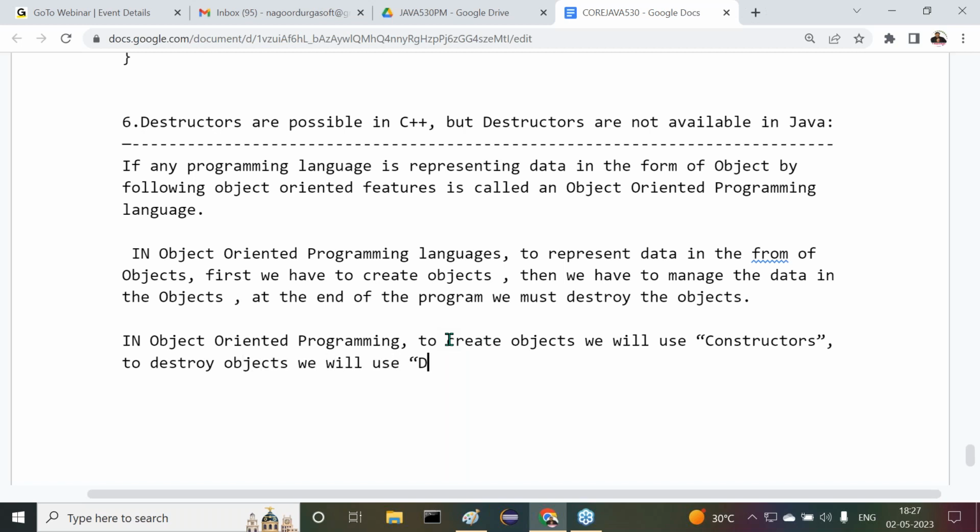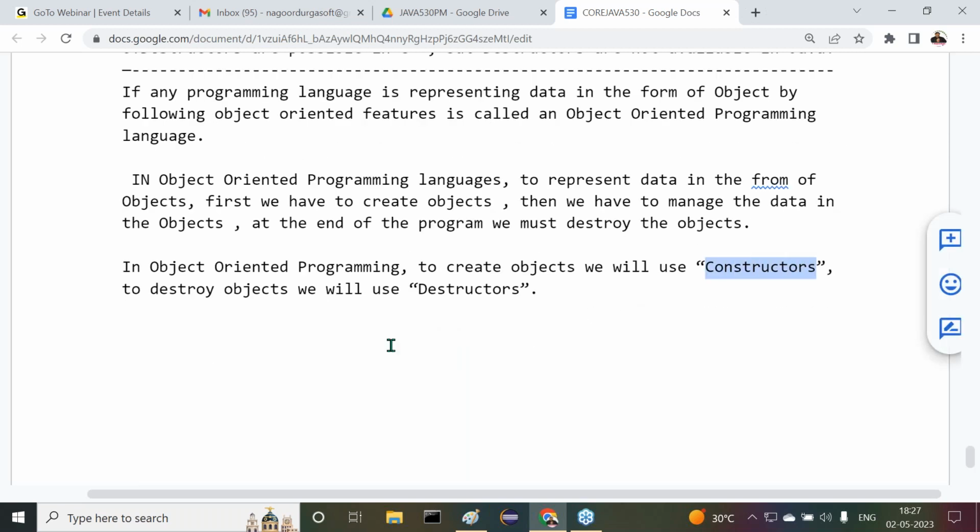we will use destructors. That's it. Now all of you tell me, in object oriented programming, to create objects, we will use what? Constructors. And to destroy objects, we will use what? Destructors. Are all of you getting it? Clear? To create objects, we will use constructors, and to destroy objects, we will use destructors. Clear to all of you?